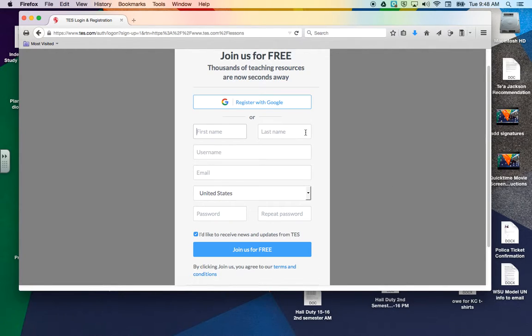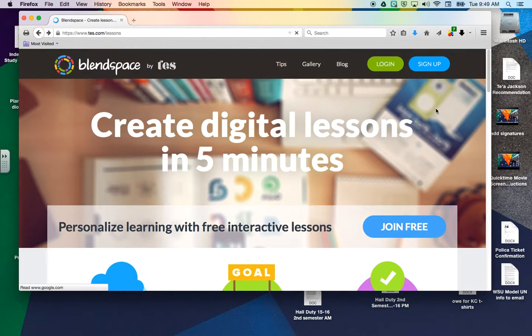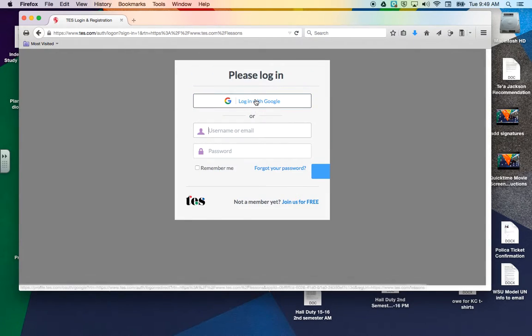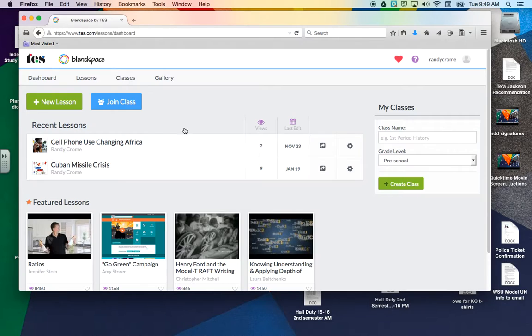I already have this, so I'm going to go back to just my login. And once you have an account set up, you can log in this way. I'm just going to log in with Google. That way I can just use my Google password, or if I'm already logged in to Google, which I am right now, it just lets me open it right up.